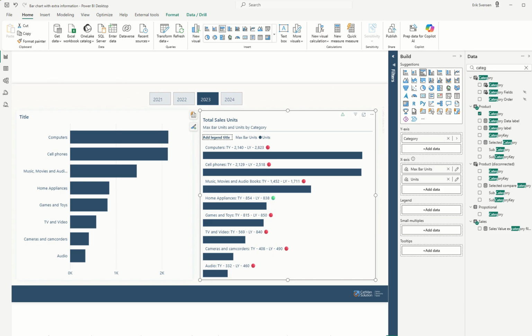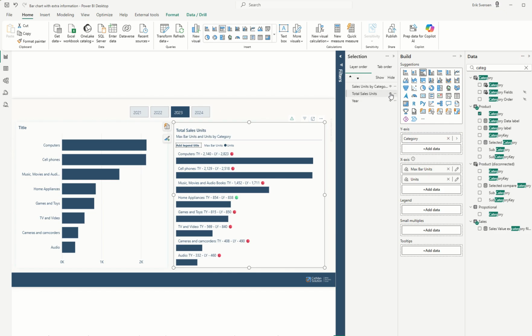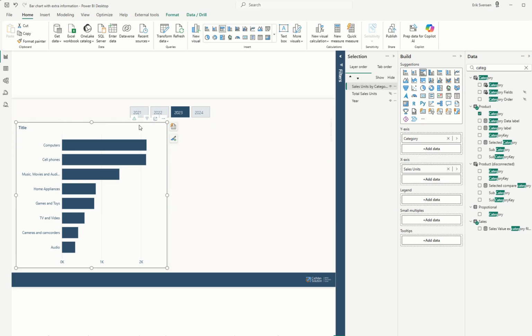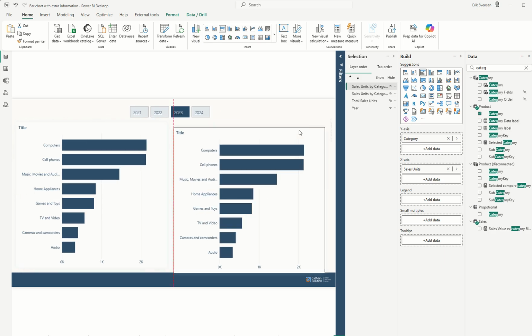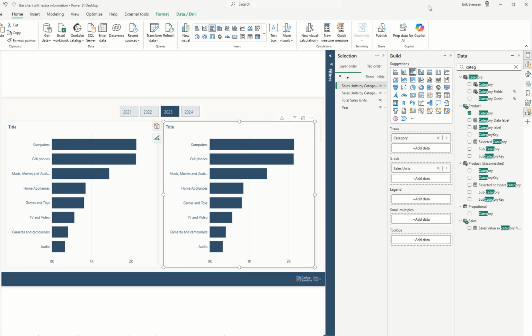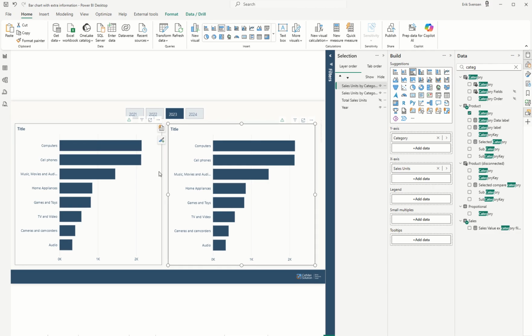So let's start by hiding this one, and let's simply copy this one. Now on the y-axis we have category, and the x-axis is sales units. Let's move the screen a little bit and narrow it down so you can see all.